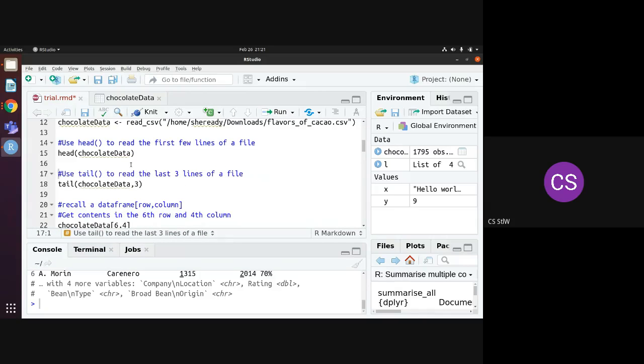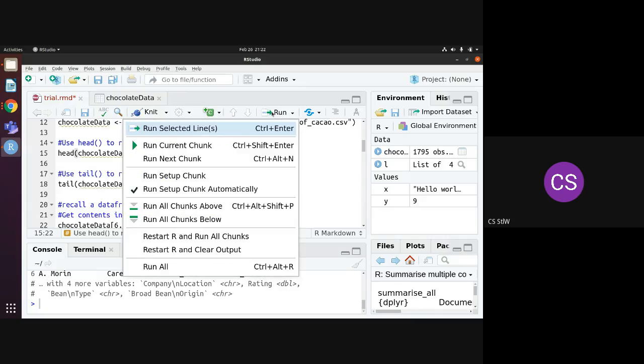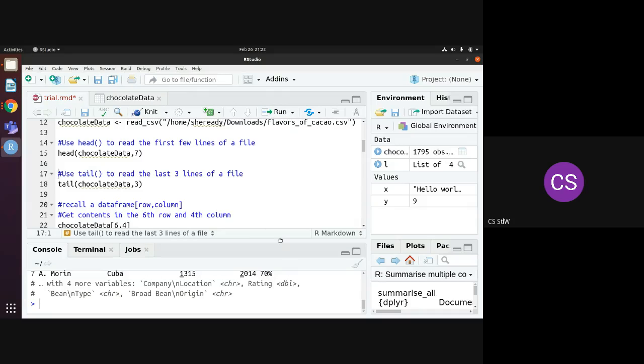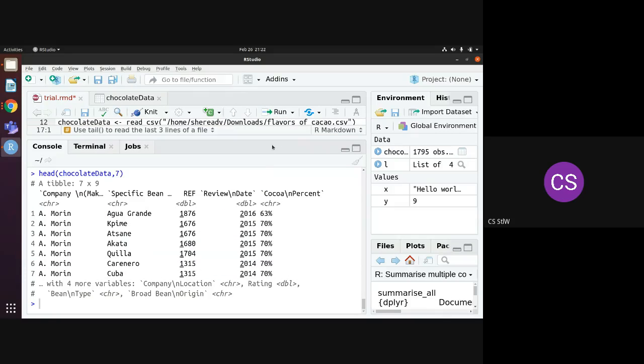Okay, so I have used the tail to read the last 3 lines of my data set. So that's what I'm doing. I'm saying tail chocolate data. Even for the head, I can specify the number I want to see. So if I run that, you can see I'm now seeing the first 7 rows of my data.